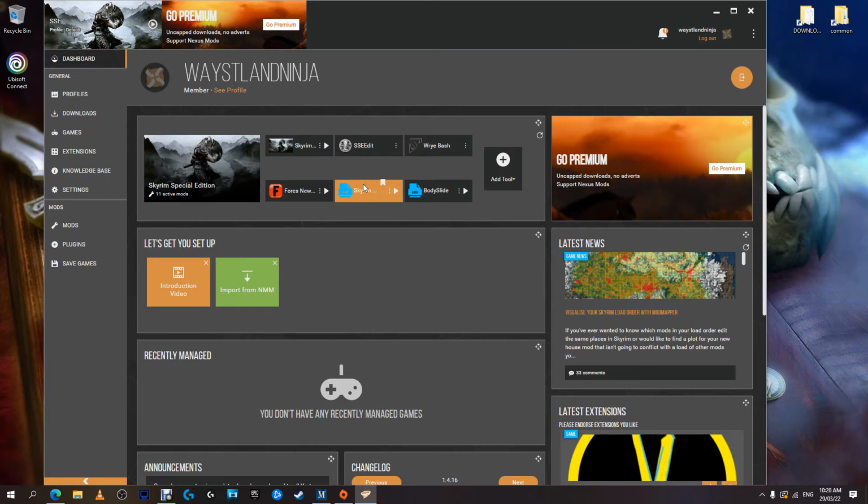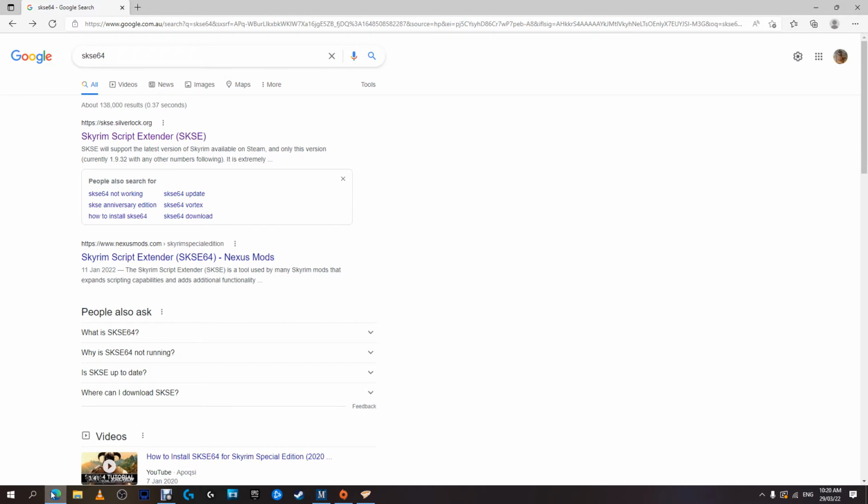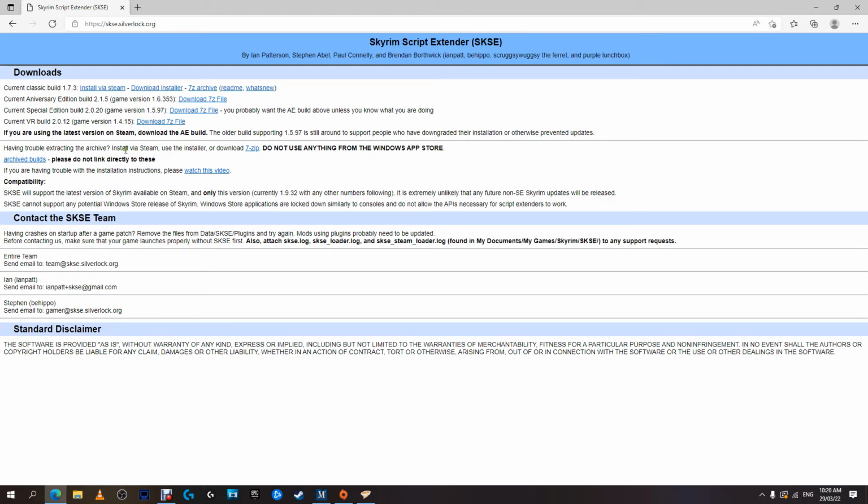But if it's not installed, all you've got to do is open up your browser of choice, go to Google and type in SKSE64. Then this should be the top, if not one of the top search results, skse.silverlock.org. Click on that, and you'll be faced with this page here.